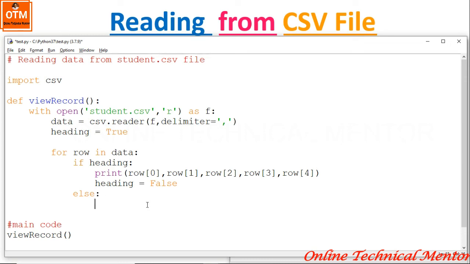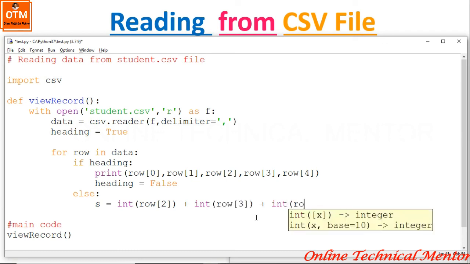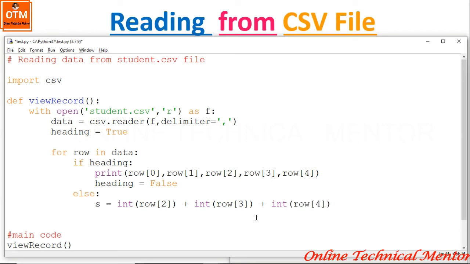So within the else part, let's find the sum of the marks of these three subjects. For that, we require an int function, int of row 2, because row 2 contains the marks of physics, then int of row 3, then plus int of row 4. That's all. This time also we will print the corresponding row along with the sum. So here sum equal to s.